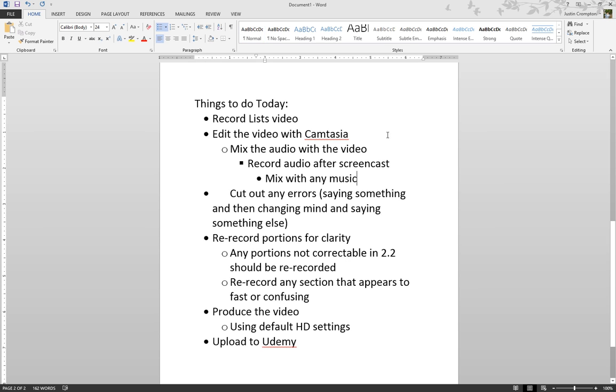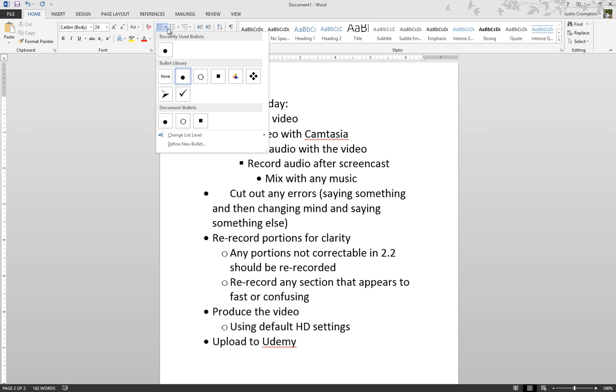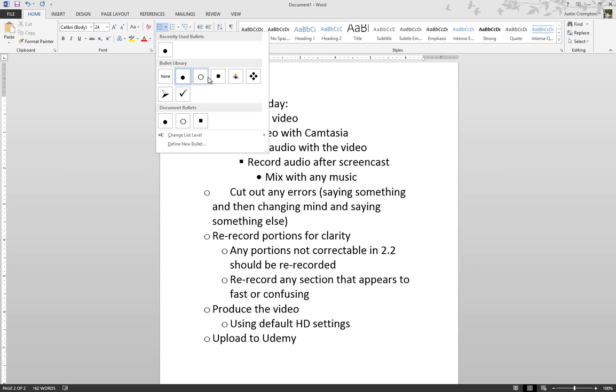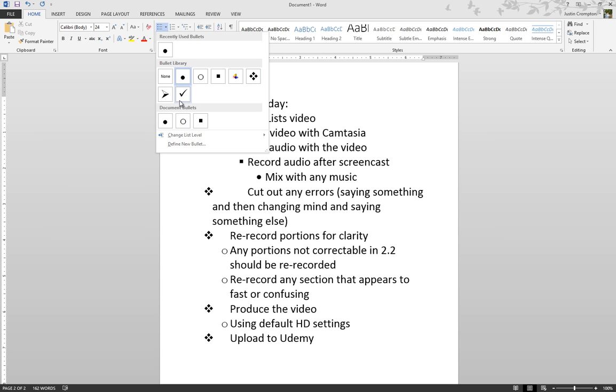Alright, things we can do. We can actually change the look of the bullet. We can actually style it. So if I come here, you'll notice we have a bullet library, and you'll see different types of bullets that we can use.